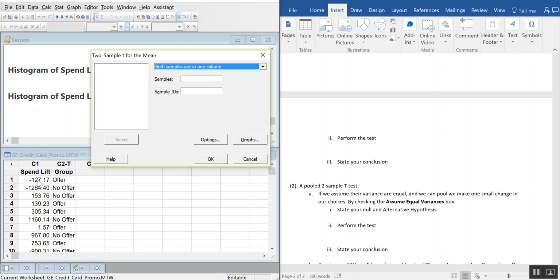So every individual has two characteristics we're keeping track of: what their spending was, and then whether or not they had received that offer. So we actually have all of our samples in one column, identified by this other column. So spend lift is our samples, IDs is our group.